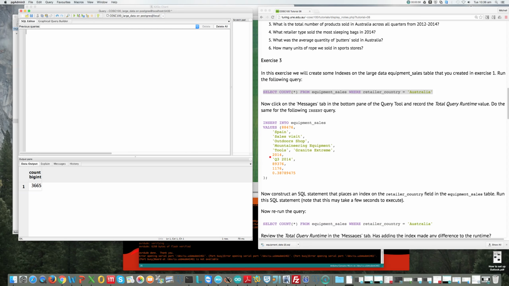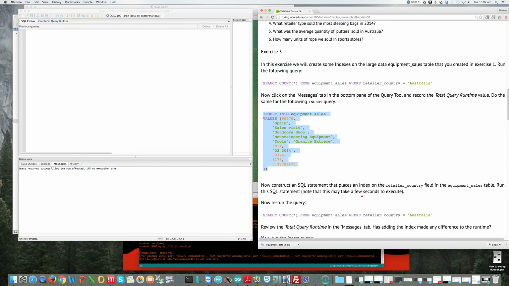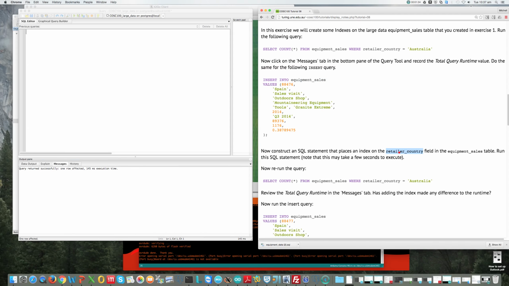So if we jump back in and grab our second query, which is an insertion query, I might need to modify this quickly. You can see that I've inserted that, and in the message tab here, it took about 145 milliseconds to insert that record. So we've got somewhere between 60 and 80 milliseconds for our selection query, and 145 milliseconds for our insert query. Now we're going to create an index on the retailer country field.